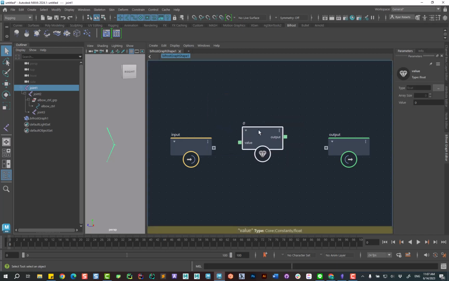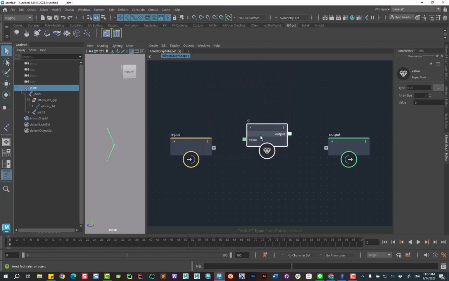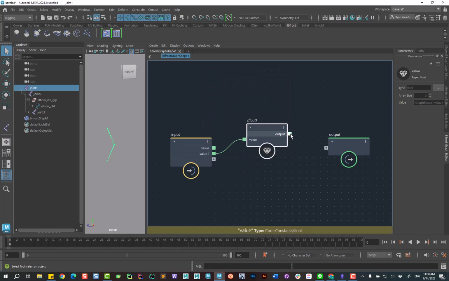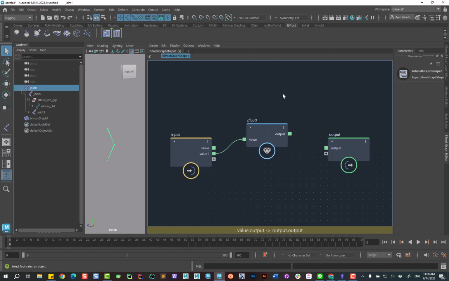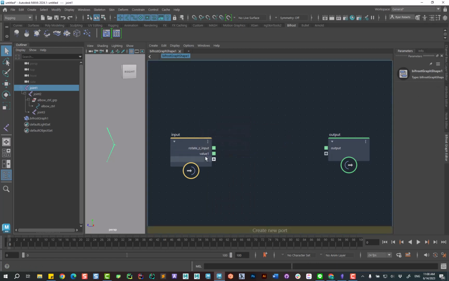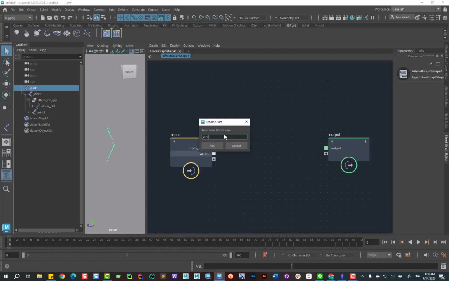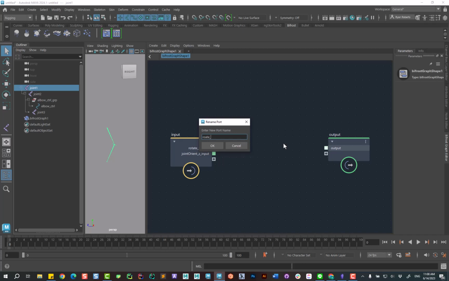So I'll make a value node. Its value type will be floating point, which is the default. Then I'll make two connections on the input and one on the output. This one will be the rotate Z input from the joint. This other one will be the joint orient Z input from the joint. And then we'll do a rotate Z output to the group.